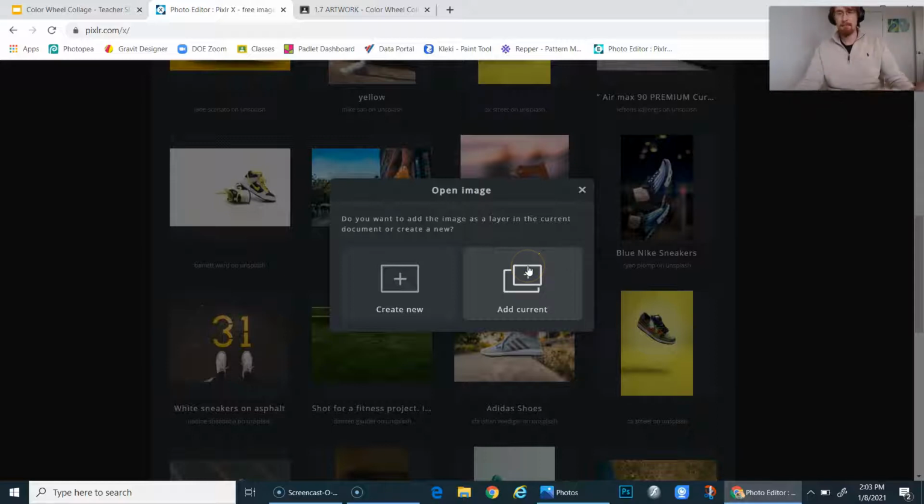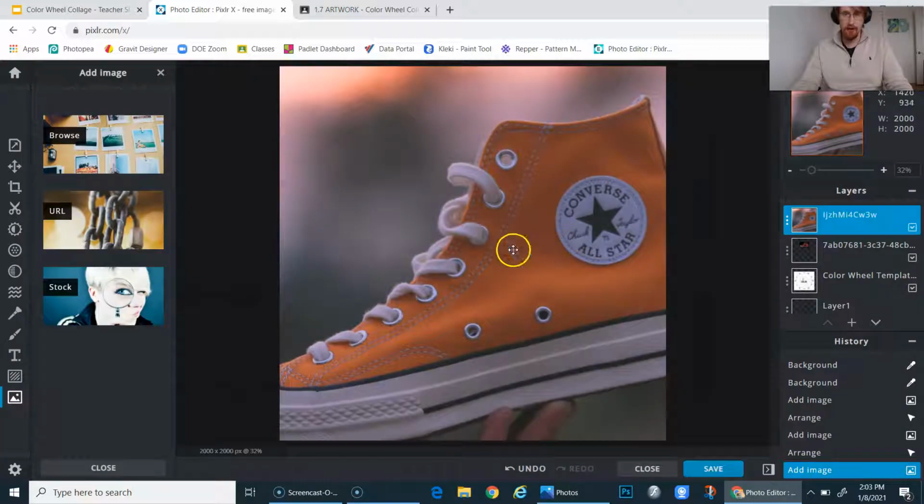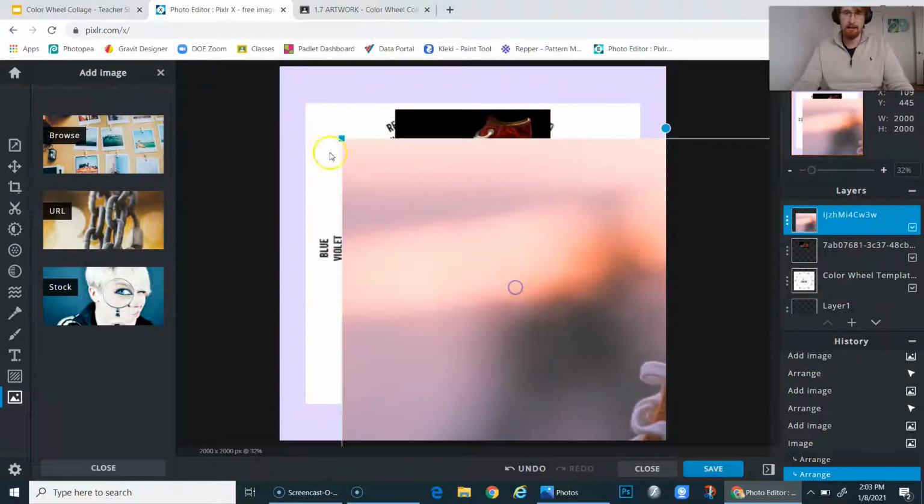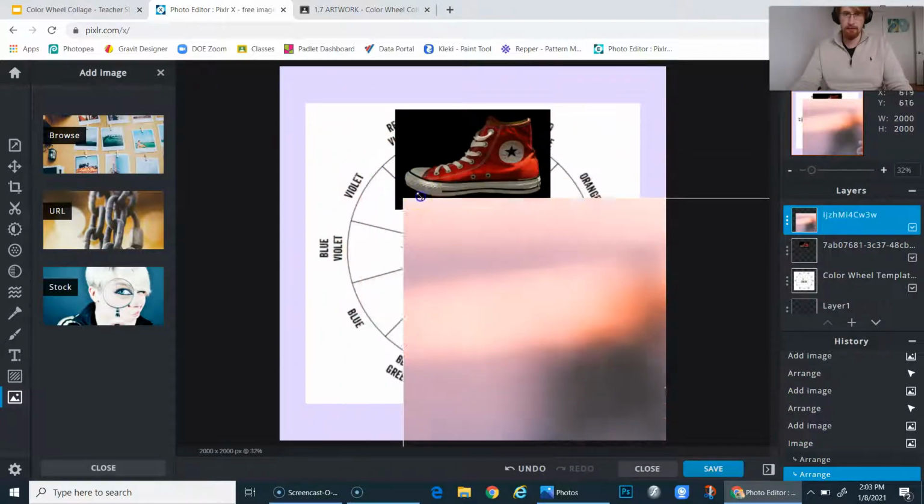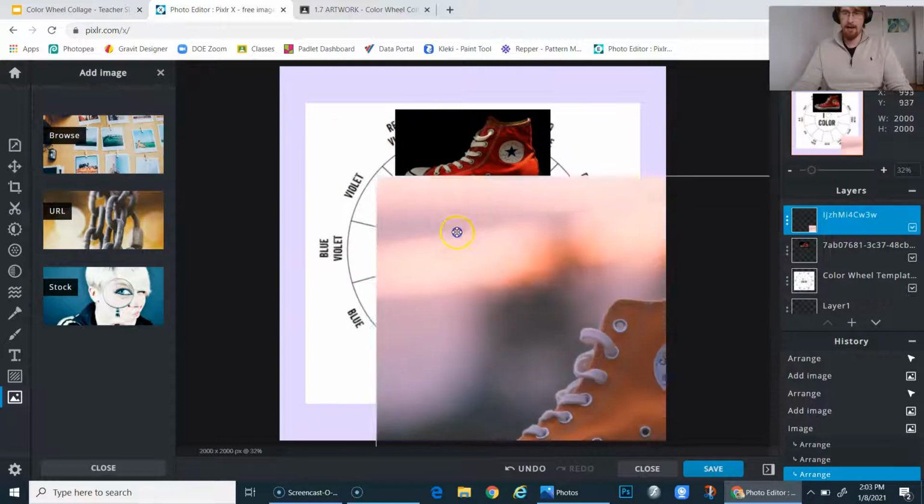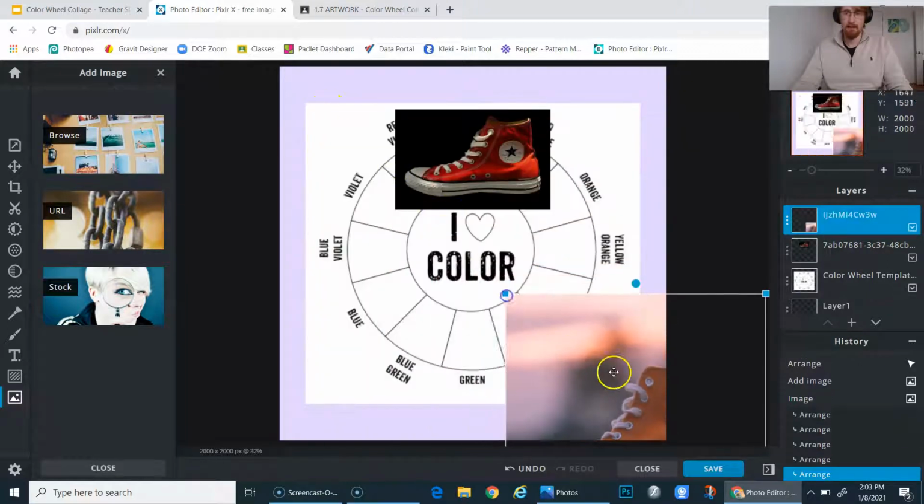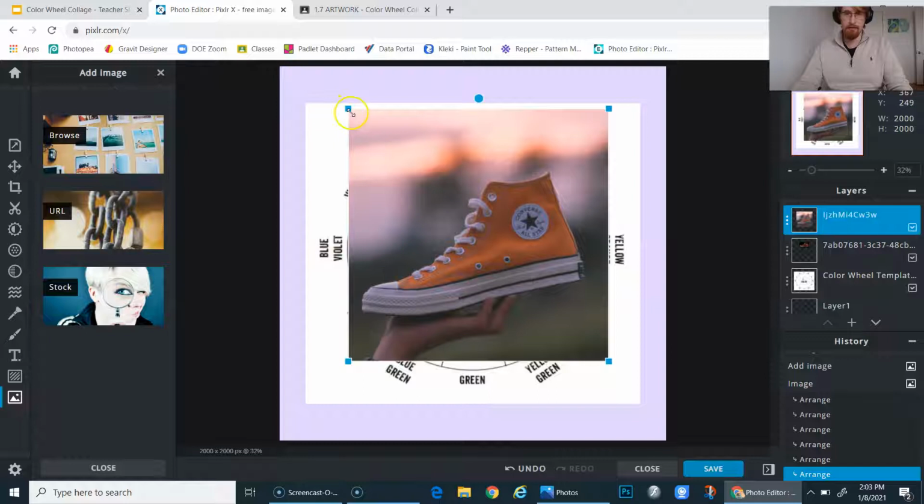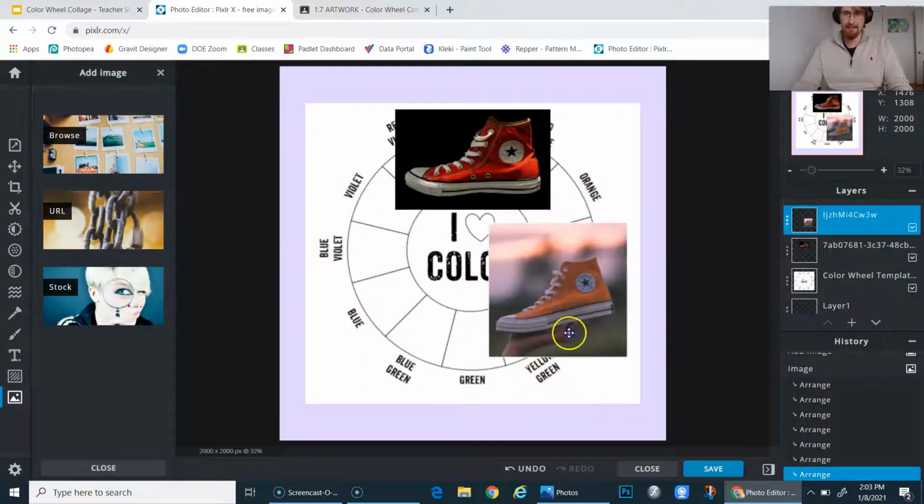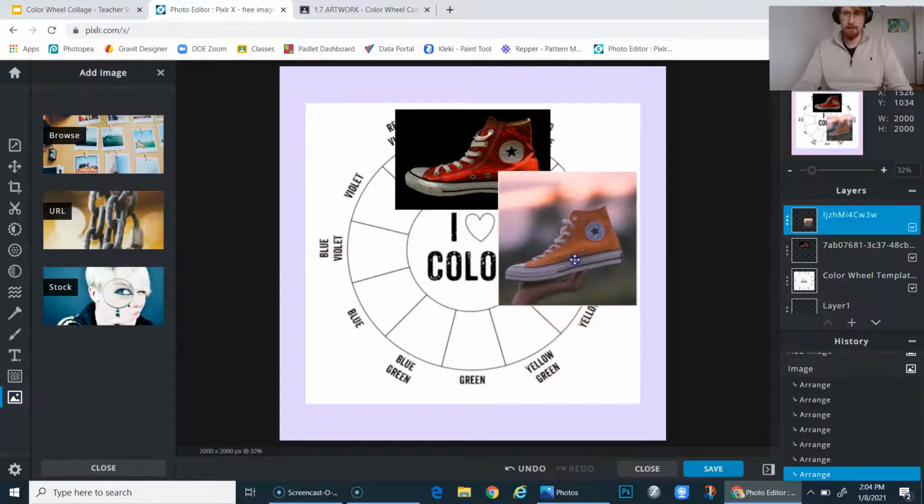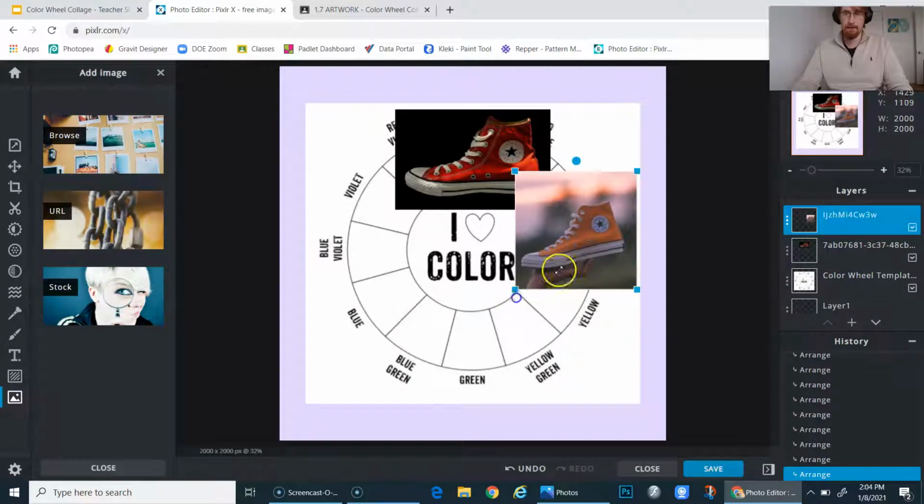It may take a minute to load because these are high resolution stock photographs, and they may be pretty large. So if it's large like this, I'm going to need to scooch it to the side to get to the corner, and then I'm going to shrink it down so that it is small enough that it fits. And this is more of a yellow orange. It's not a pure yellow.